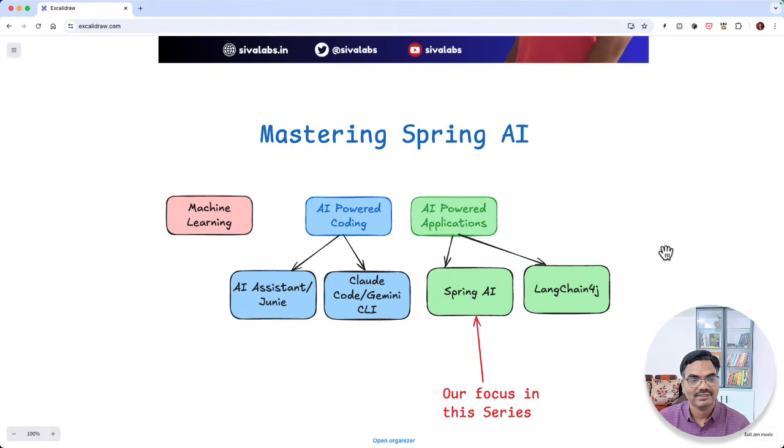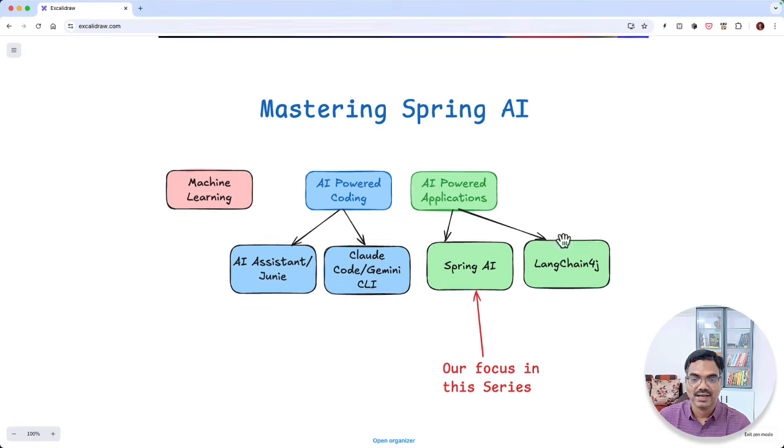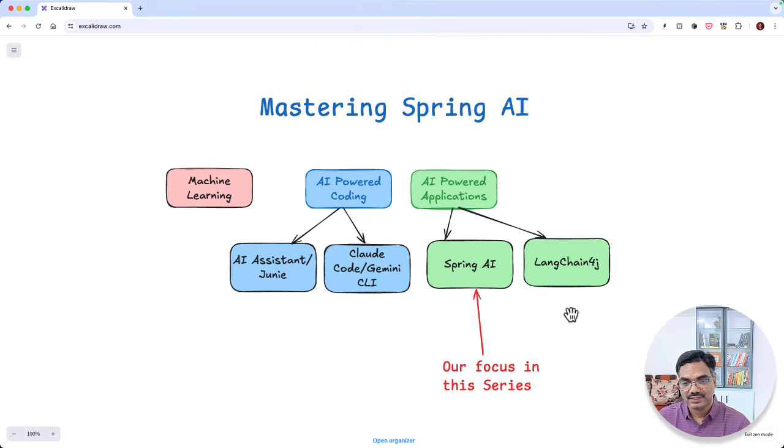For example, there is an aspect of machine learning where they train the models, and this is not the focus of our series. And then there is AI powered coding, like there are tools like JetBrains Junie, AI Assistant, or Claude Code, Gemini CLI. So these are all the tools that you can use to speed up your application development. This is also not the focus of this series, but while going through our series, we may leverage some of these capabilities. And finally, this is where our focus is, like building AI powered applications.